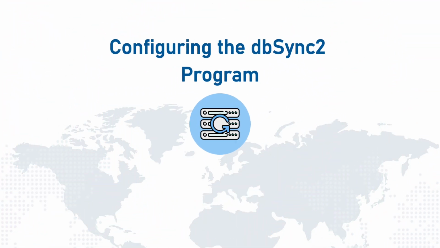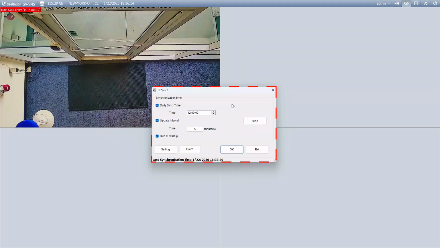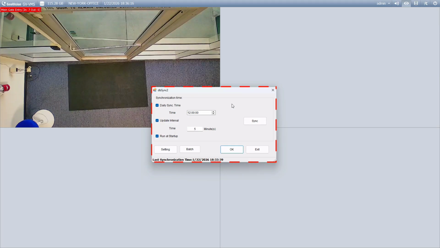To transmit people counting data from GV-VMS to GV Report, you need to install the DBSync 2 program on the same computer where GV-VMS is installed. For this demonstration, we already installed it. The DBSync 2 program performs two key functions: it transmits people counting and POS data to the GV Web Report server, and it allows remote access to GV-VMS for live streaming and playback.